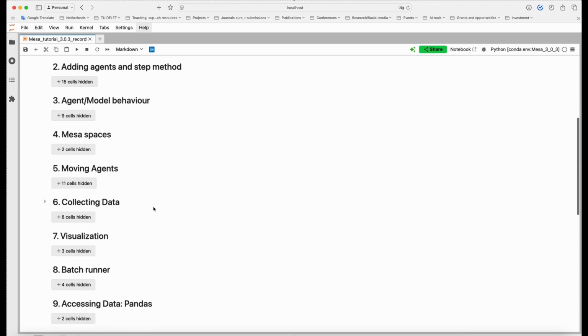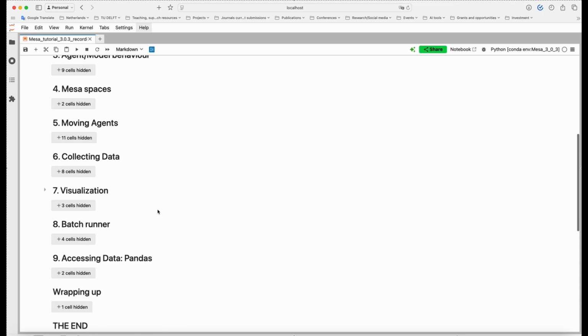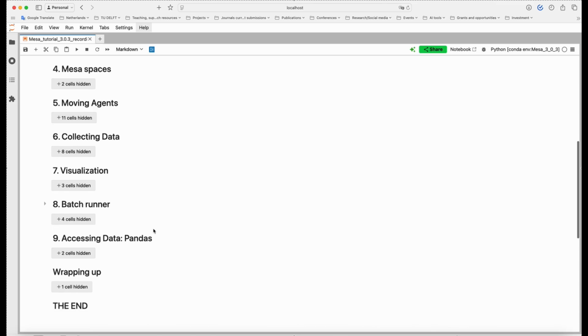How do we collect data? How do we visualize data? How do we use a batch runner, which allows us to perform a lot of simulation runs very easily instead of us creating a for loop to do that? And a little about accessing data with pandas. And finally, we're going to wrap up this tutorial.